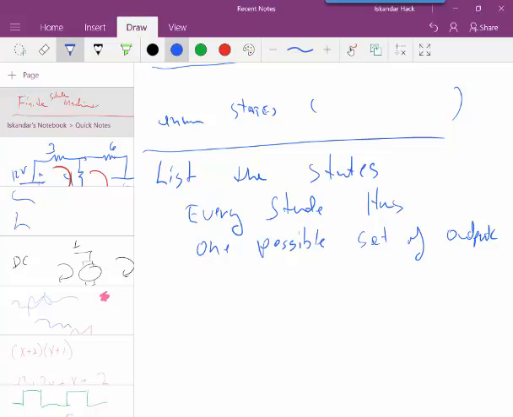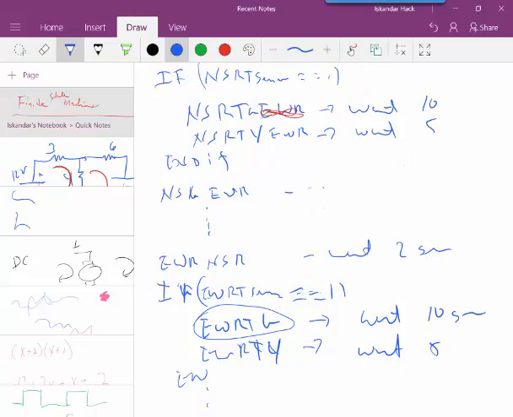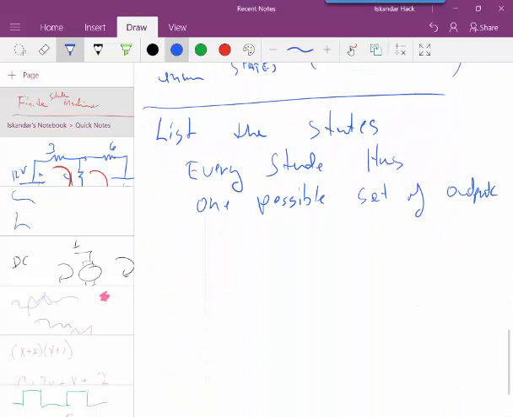So we have to list all the possible states, and again, pick names that make sense. I've been using names such as north-south right turn, G, east-west red. Again, this part of the name doesn't have to be there, but the primary part of the name has to be there so that they make sense. So that's your first thing: you list the states.